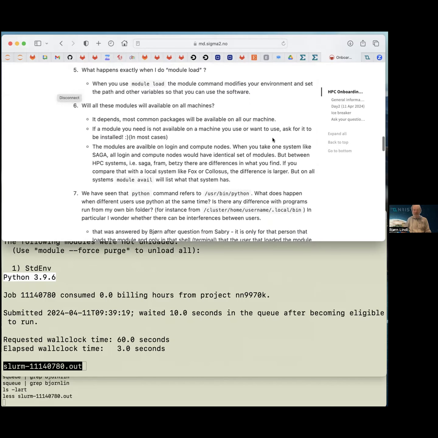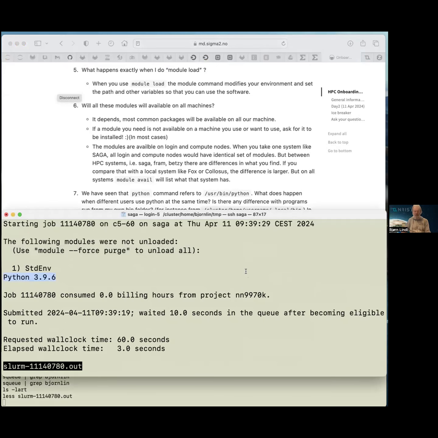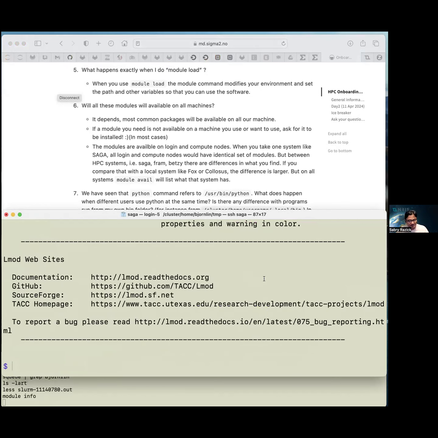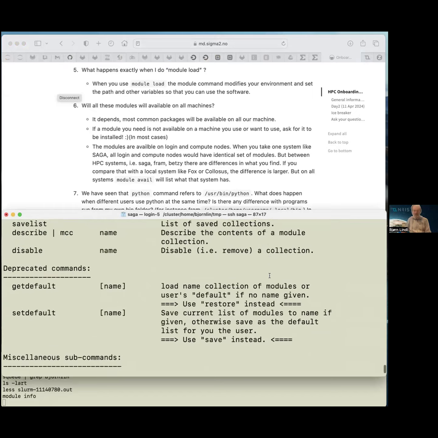So what happens exactly? Sabri, do you remember the command that shows what module load does to the environment? Module load info, or module load? No, I don't remember. We'll find it and place it in the shared document.